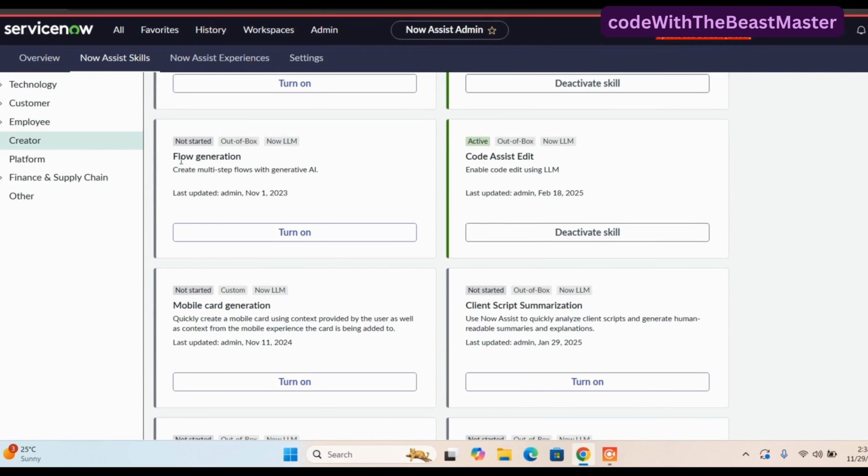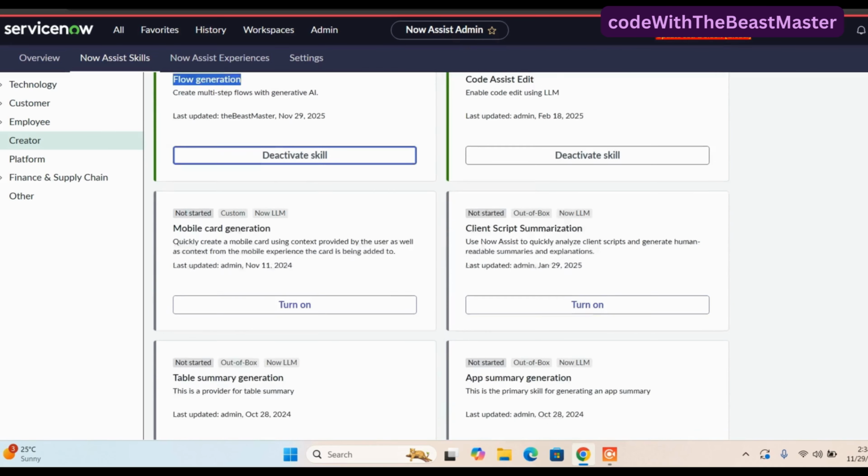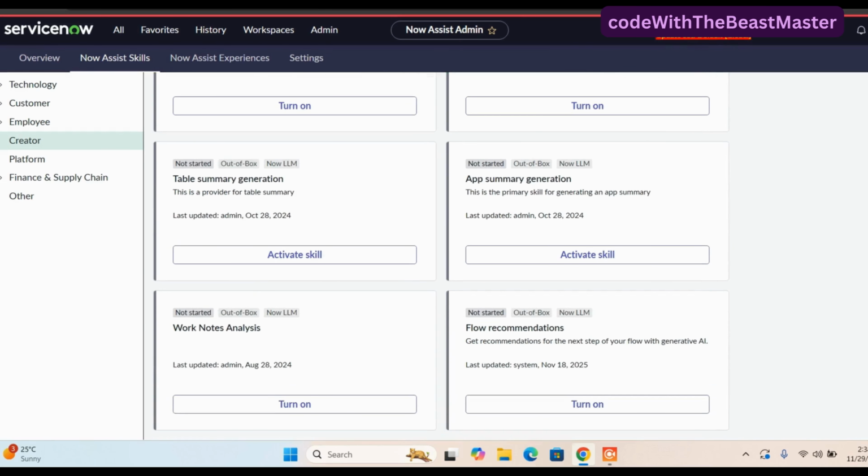So this skill is now active, and let's see if there are any other skills related to the flows. There is a skill called flow recommendation. I think this would be helpful too. So I'm going to activate this.